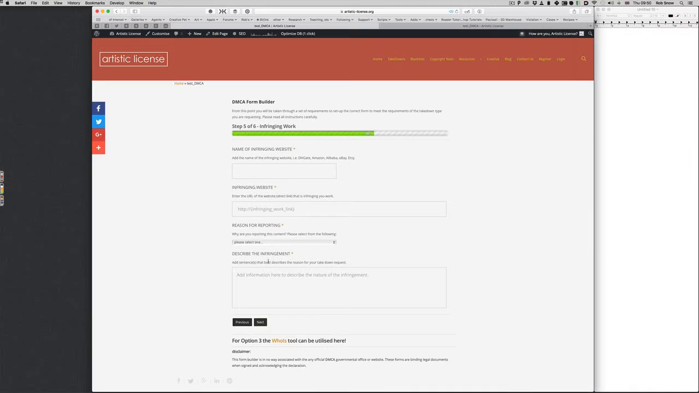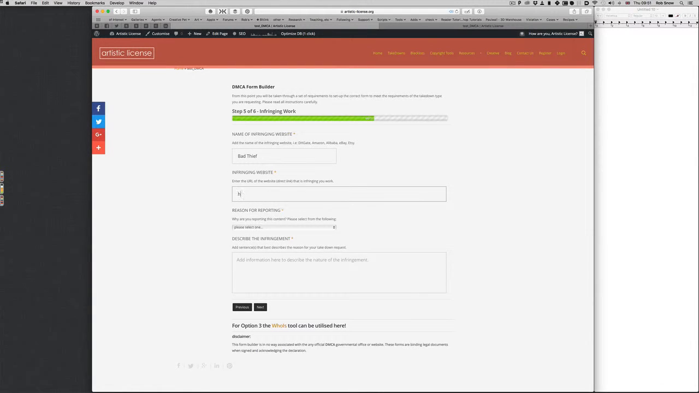You'll see it's gone. It looks a little bit similar, so you don't know whether you've actually gone, so you always check at the top. It says step 5 of 6, infringing work. Okay, now here you just put the name of the website where you've actually found it. So it could be Bad Thief. Okay, that's the name of the site, or it could be badthief.com or whatever. But it's just a name. So we'll just say it's going to be called Bad Thief, and then you just literally put in the name, the URL of the actual location.